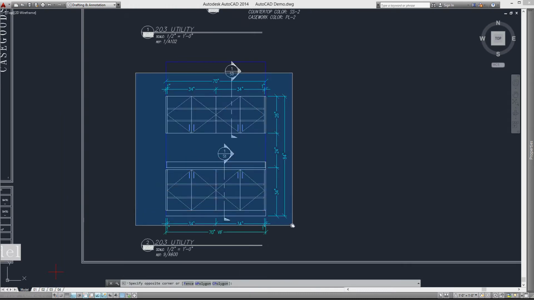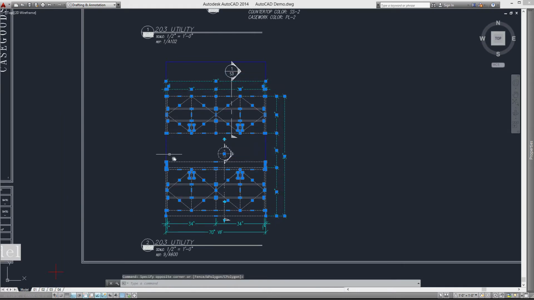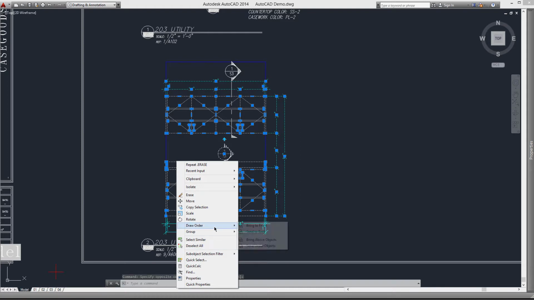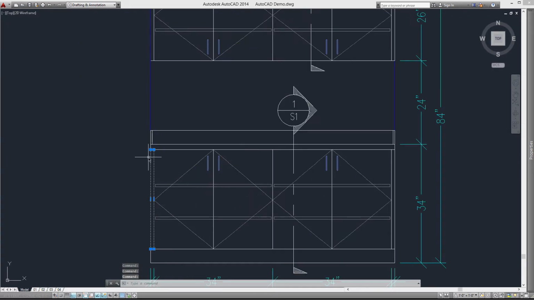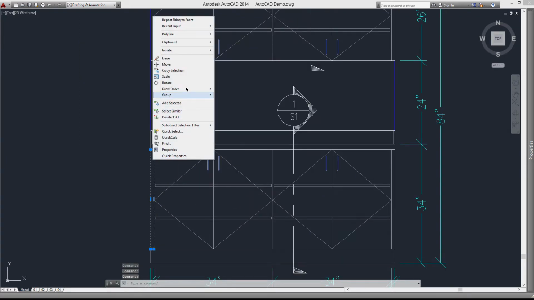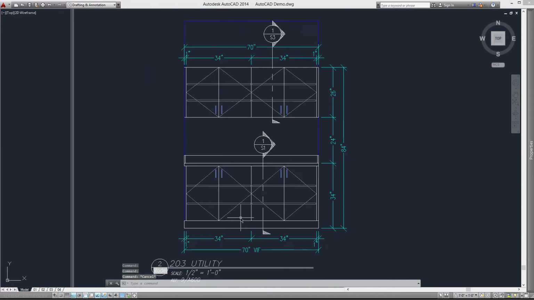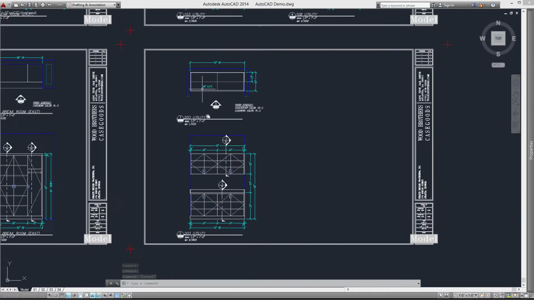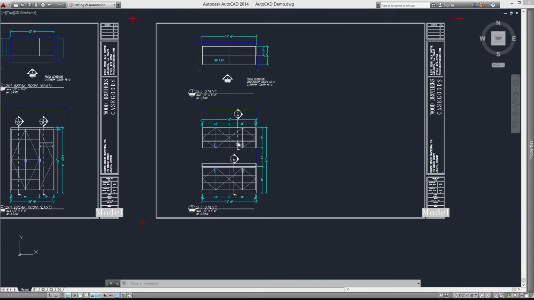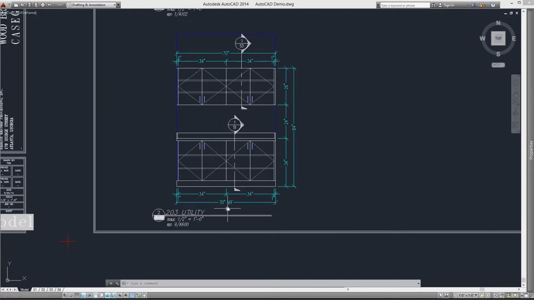I can come through here, grab everything except my walls, bring it to the front. Might make it look better. Oh well, that doesn't matter. All right, so that's done. Let's proofread it before we copy it over.